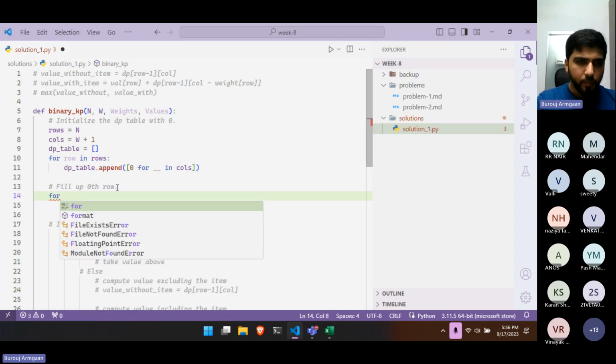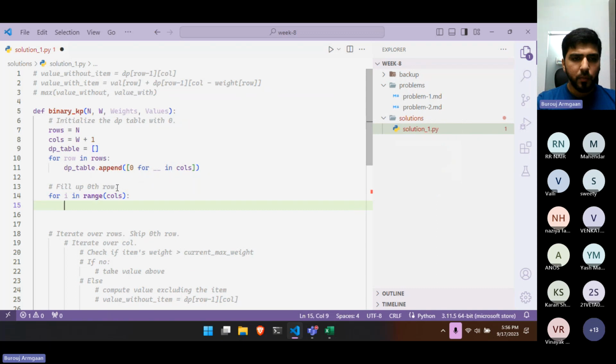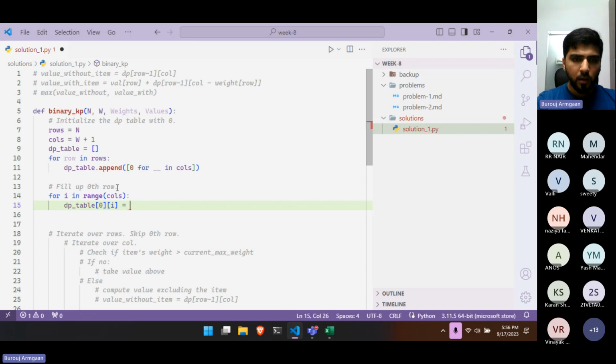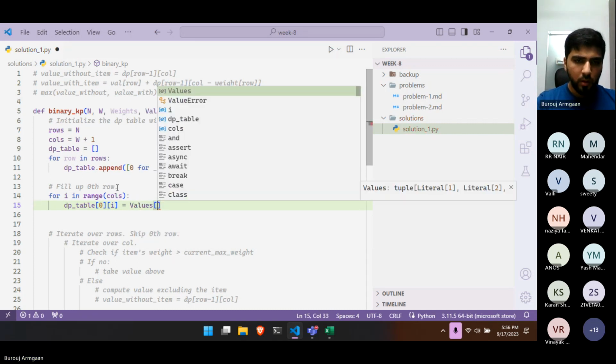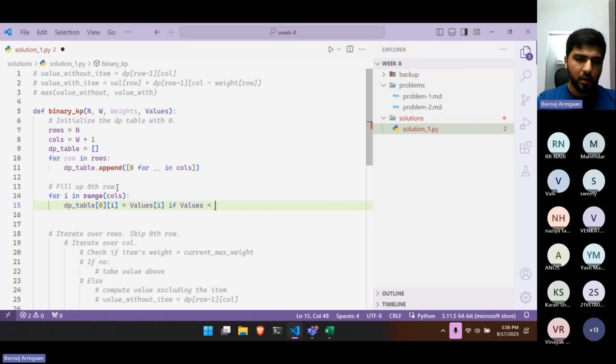So for i in range columns, what do we do? DP table, the 0th row and the ith column is equal to values[i] if values[i] is less than or equal to the current column, else we add 0. So we have initialized row 0.